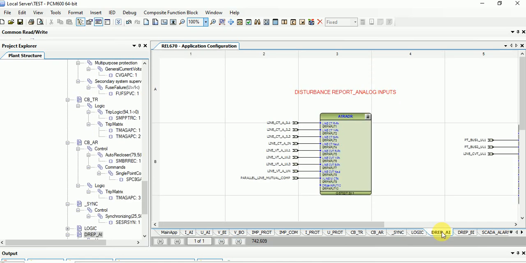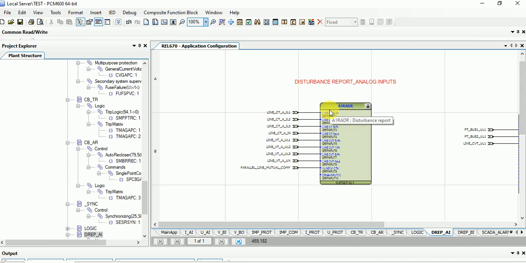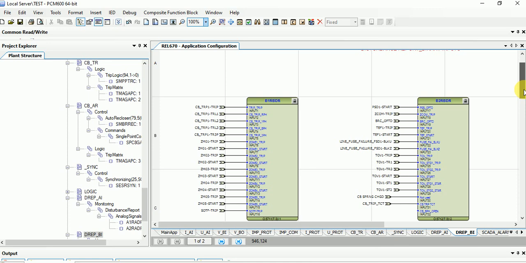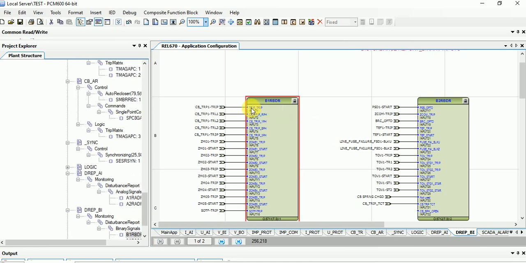Next is DRPRDRE, the analog input channel. This is for disturbance record. If you want to map sequence-wise channels, you map them here. Then binary input DRBI means digital disturbance record binary inputs. The channel which gets triggered or goes high will trigger the DR inside the relay.